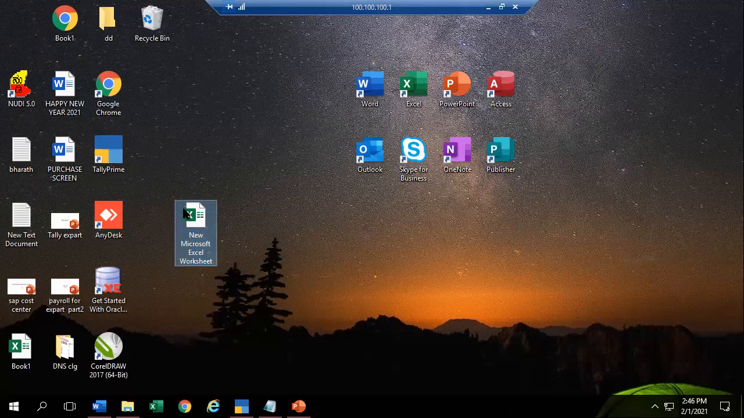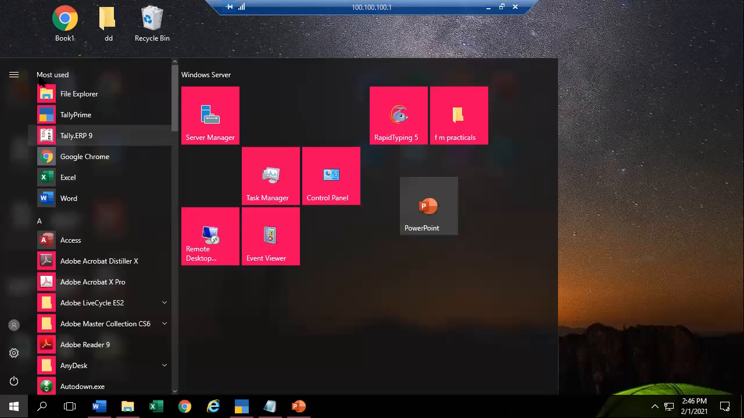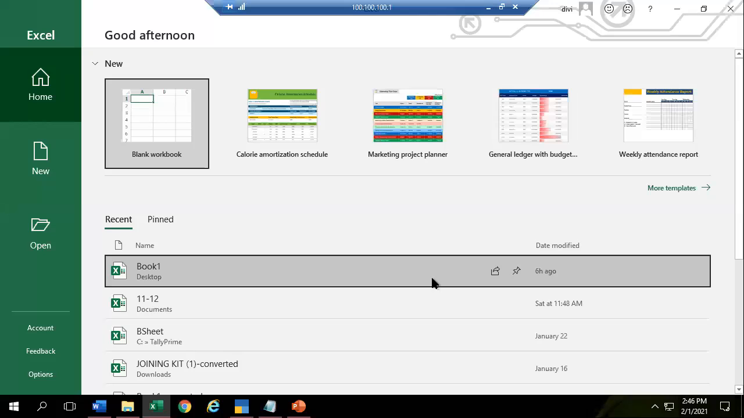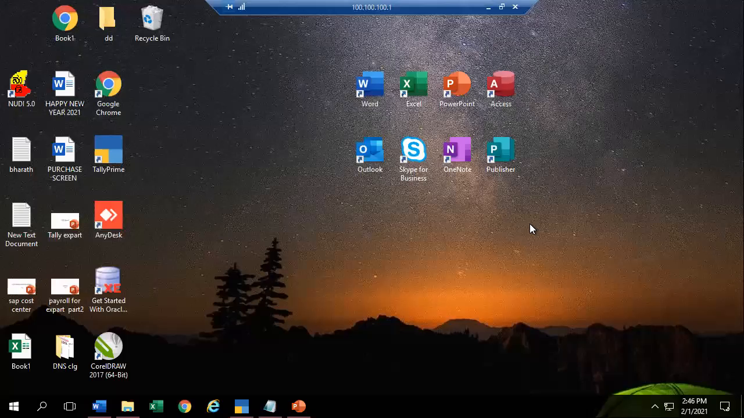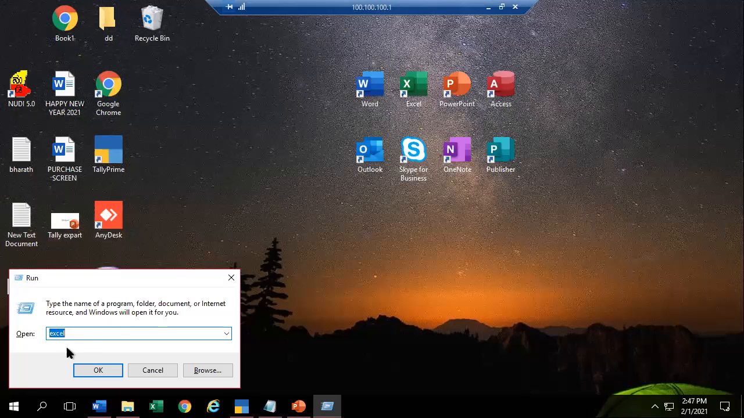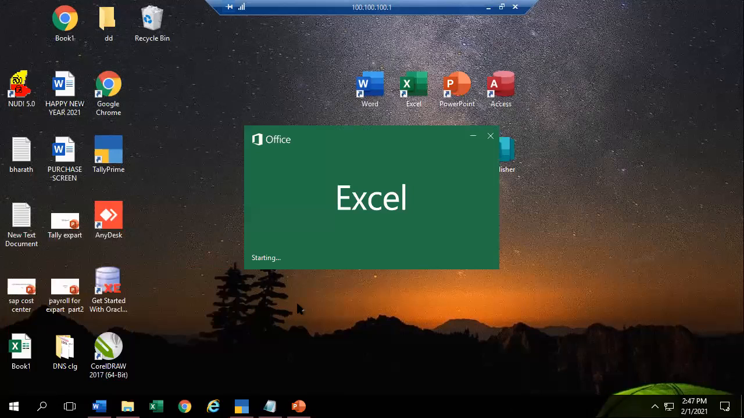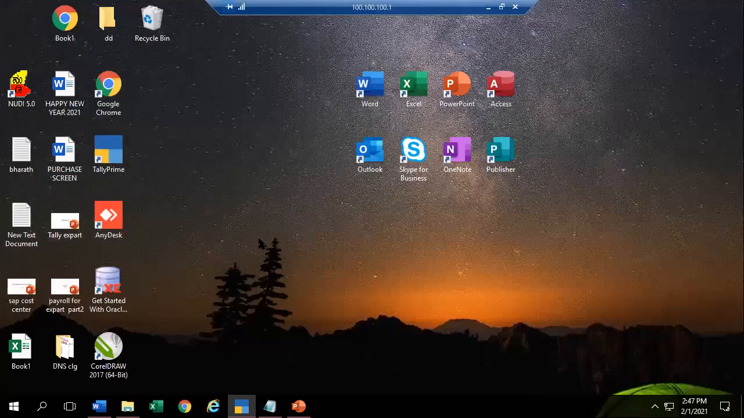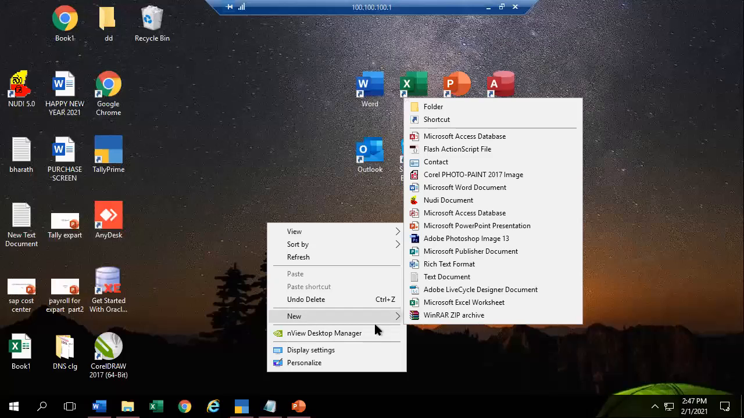Just to repeat, there are three ways of opening Excel. One is you can click on the Start button. You'll have Excel. You can click on it. You'll get templates with the blank workbook. We'll see that later. The second way, you can go with the Run button. On your keyboard, you press Windows plus R for Run, and type Excel there. Click on OK, so you can open your Excel. The third way, you can go with right click, New, and Microsoft Excel.